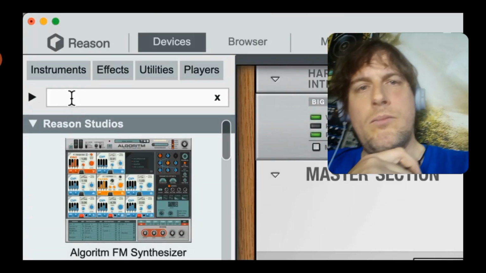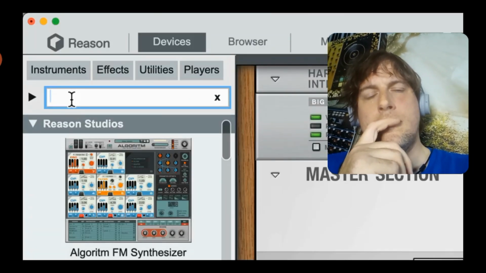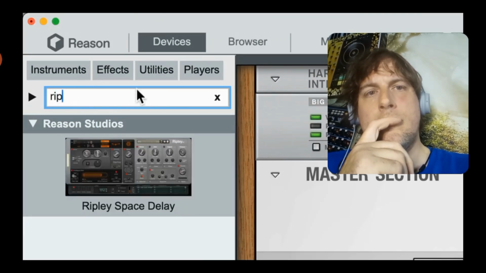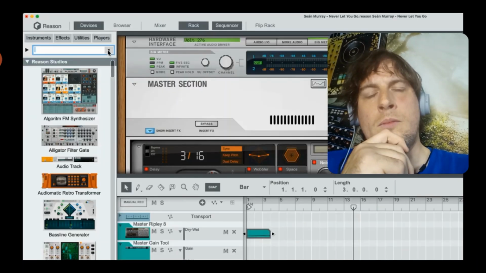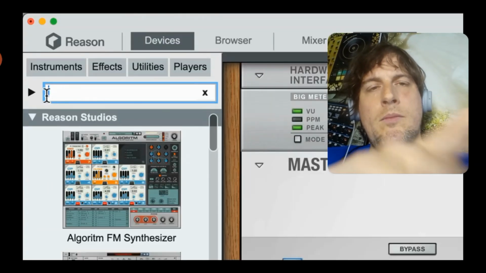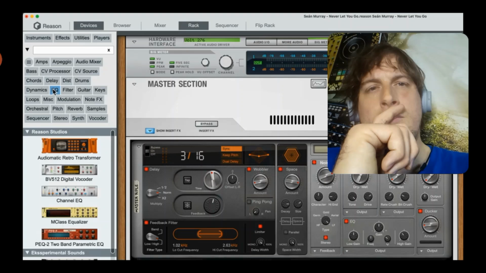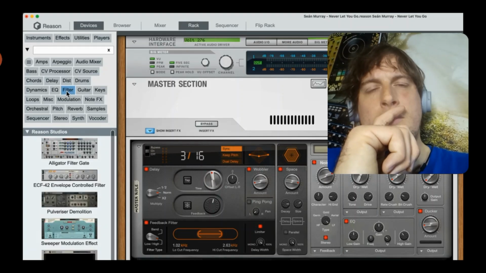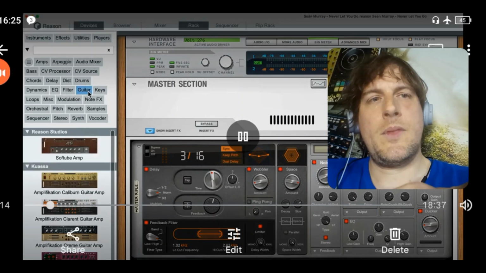Click into the search field or press Shift-Command-F and start typing to filter the device list. I can search for a device name like Ripley, or I can search for categories of devices like Delay. But also, if I want to browse device categories, I can expand the list and filter my devices to just EQ or just filters. Maybe I want to see guitar amps.